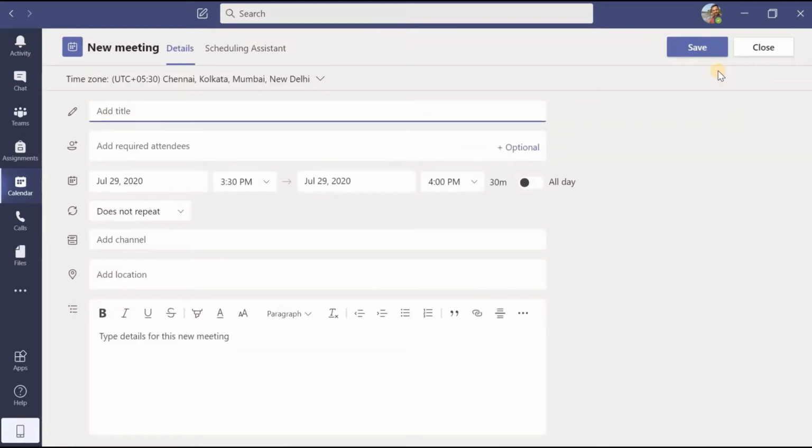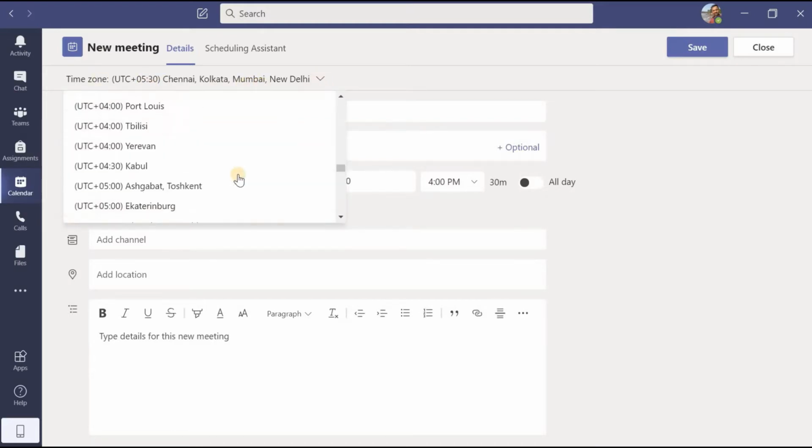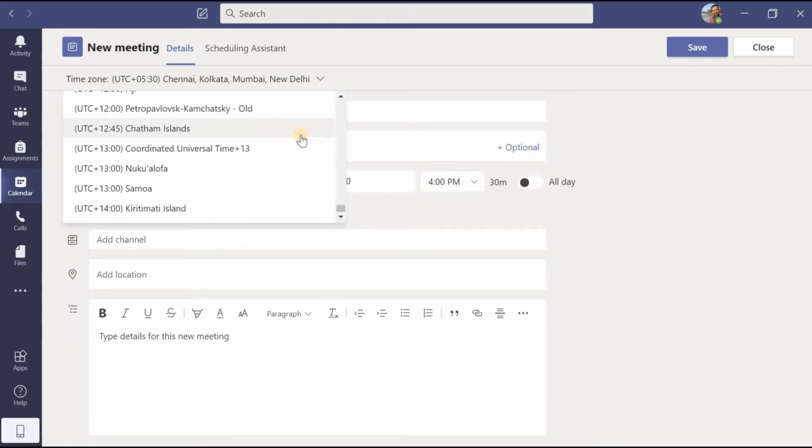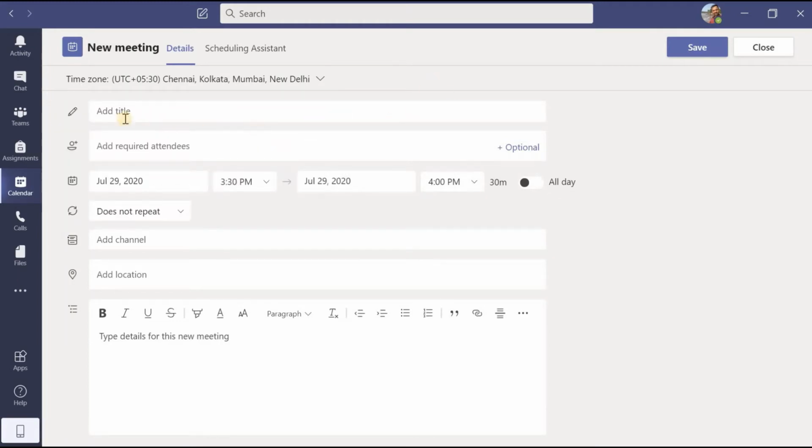I will click on scheduling a meeting, then I will be taken to this screen. Here I can select a drop down arrow, which is for selecting the time zone. Here different time zones are there, and you can select whichever time zone is suitable for you. If you want to give a title to the meeting, you can easily give it. Suppose I will write Demo meeting.